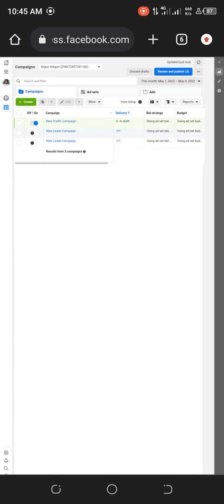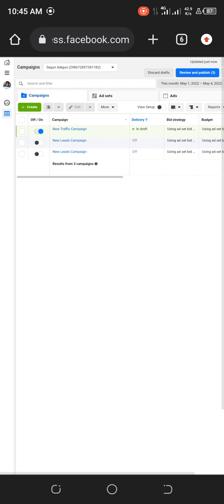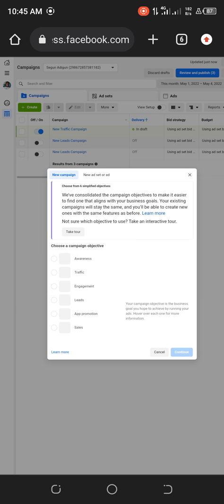So this is how it will look. This is how the business ads manager will look on your browser. So to start a new campaign, you're going to click on create. Here you are going to choose your objective. We have different campaign objectives. We have awareness, traffic, engagement, lead, app promotion, sales.